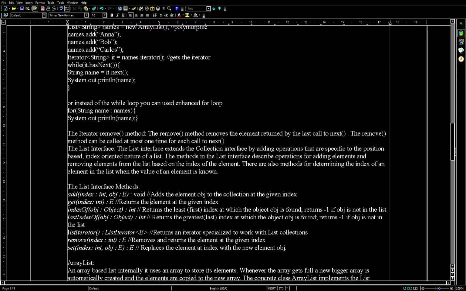So indexOf takes an object obj as a parameter and returns an int. It returns the least first index at which the object obj is found, and returns -1 if obj is not in the list. lastIndexOf takes a parameter of type Object, obj, and it returns an int. It returns the greatest last index at which the object is found. Returns -1 if obj is not in the list.